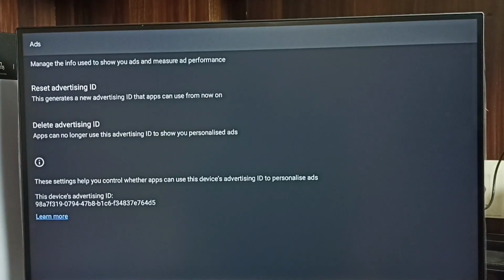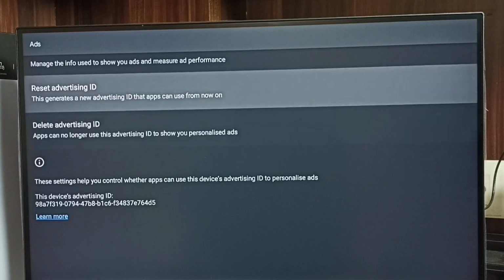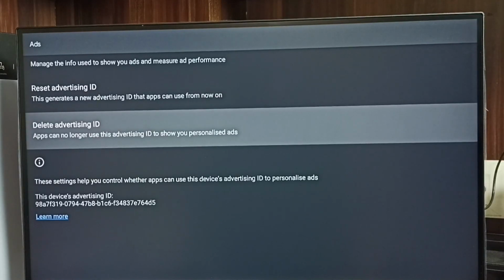Here we can see two options. Reset advertising ID. Then delete advertising ID. Down below we can see the current advertising ID. Google stores all our activities against this advertising ID. Later, based on these activities, Google shows ads. We can delete this advertising ID and delete all activities or data which Google collected. That way we can block Google from showing ads.